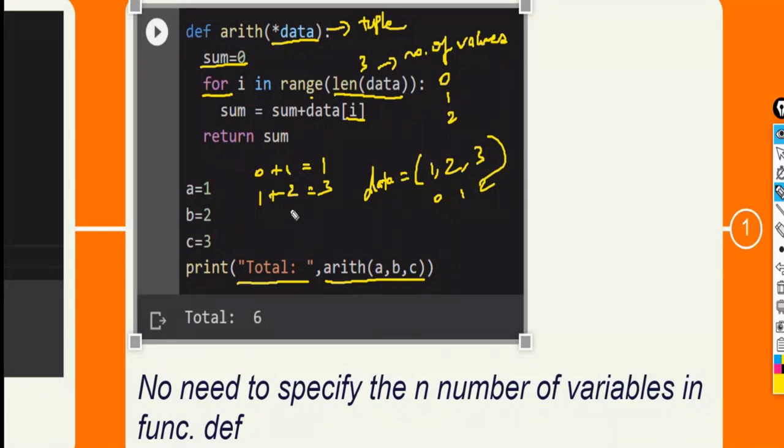Then again, the sum value will be updated to 3. So 3 plus data of 2. What is data of 2? It is 3. So 3 plus 3, which is 6. So the final output we are getting is 6. Okay, we are returning the sum value and the final value is going to be 6.